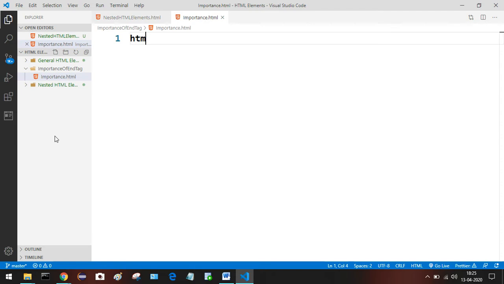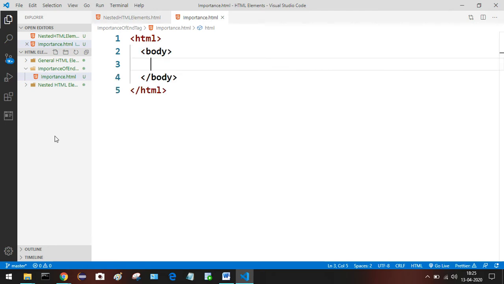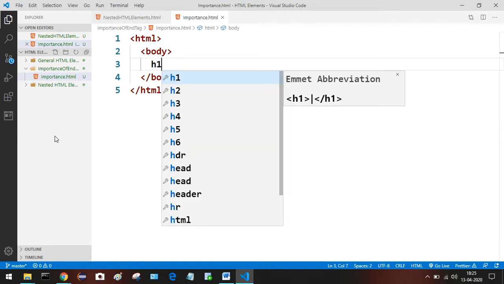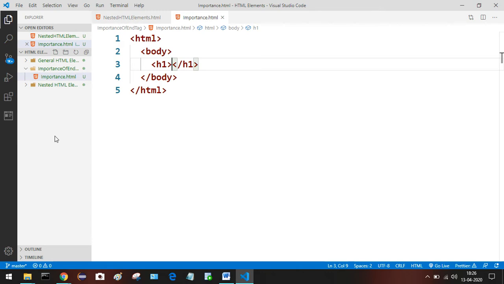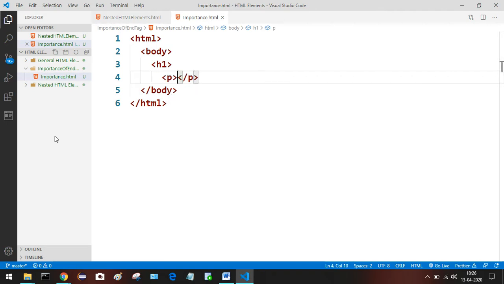Let's say we have this HTML element. Inside this HTML element, we have the nested element, that is body element. Inside this body element, we have another two nested elements. First one is h1 element. Observe here, I'm not giving the end tag here, and same goes for the paragraph tag as well. I'm deleting the end tag.